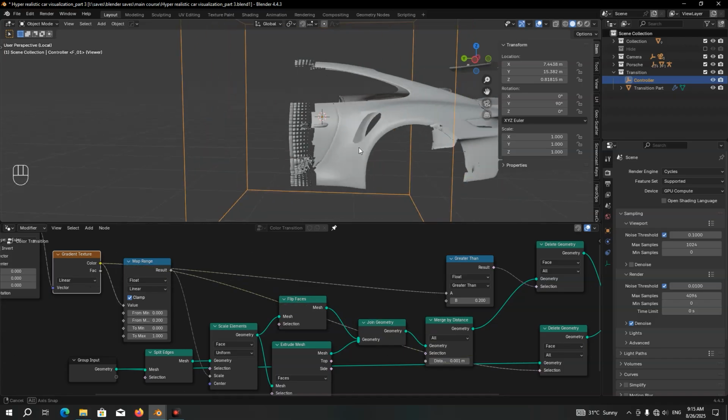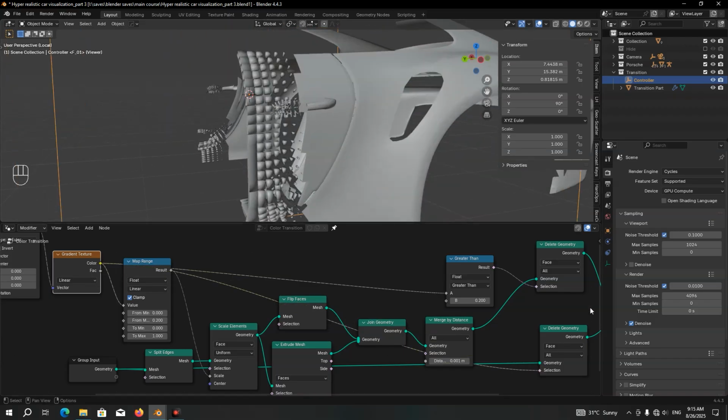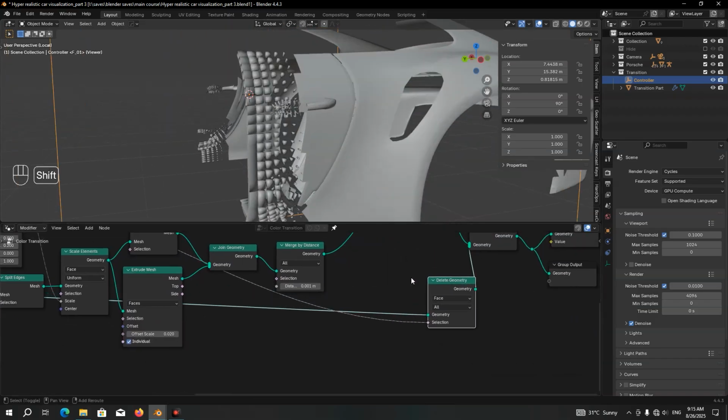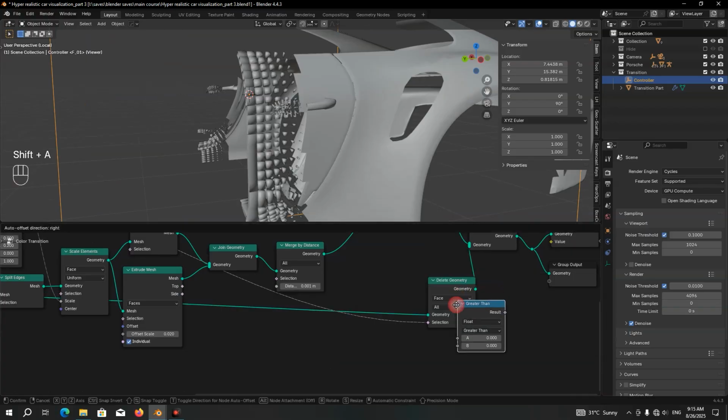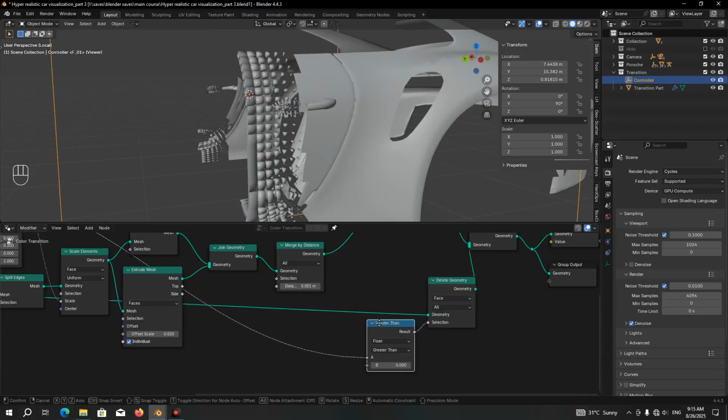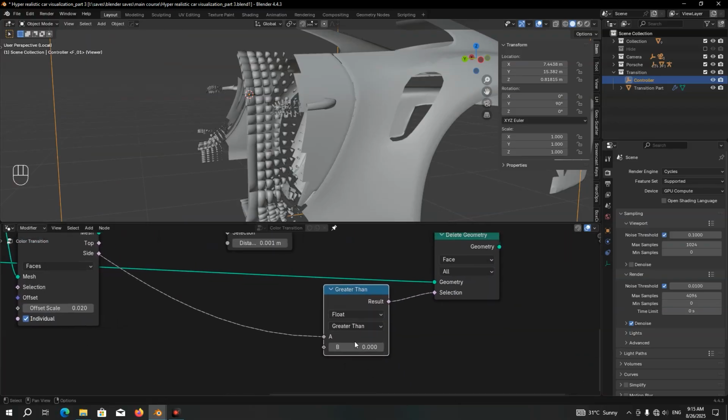And there you have it. And again, to control the amount of it, we can use a compare node. Place it over here. And let's slightly increase the B value.